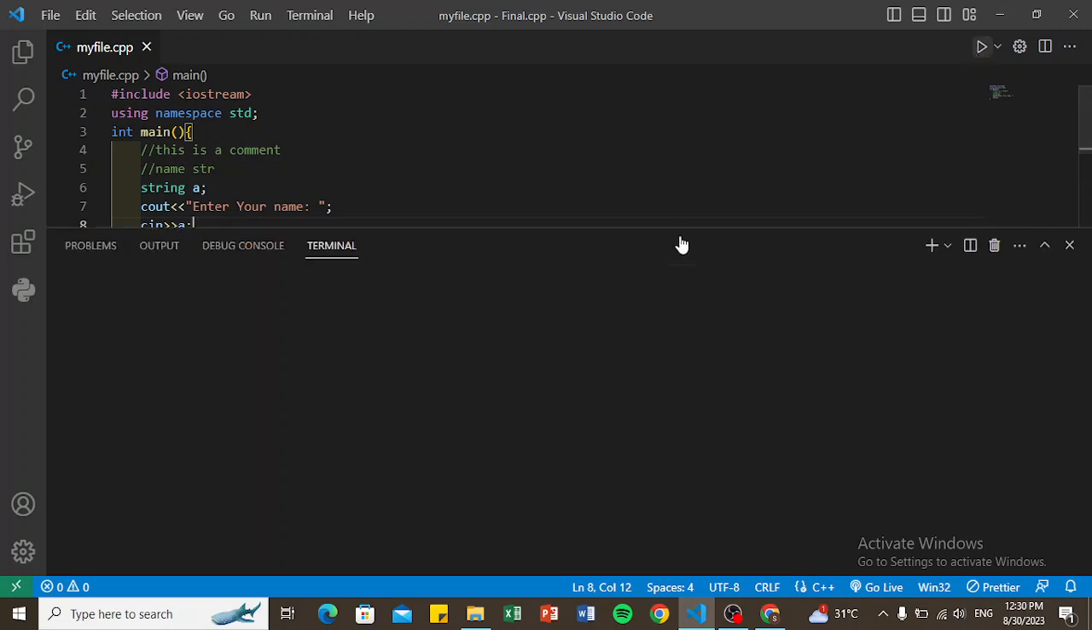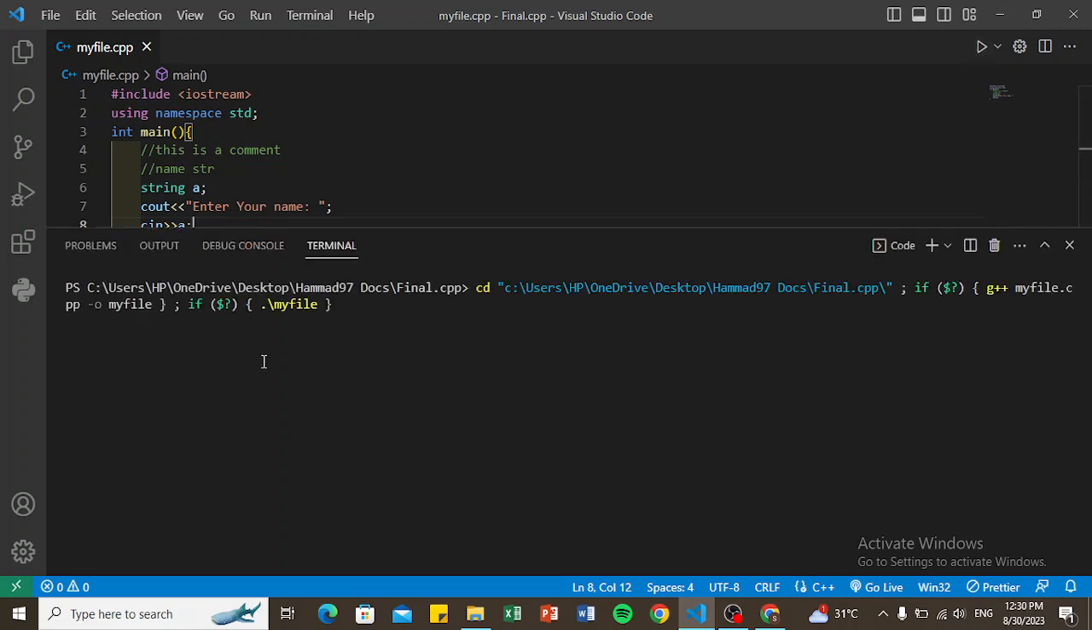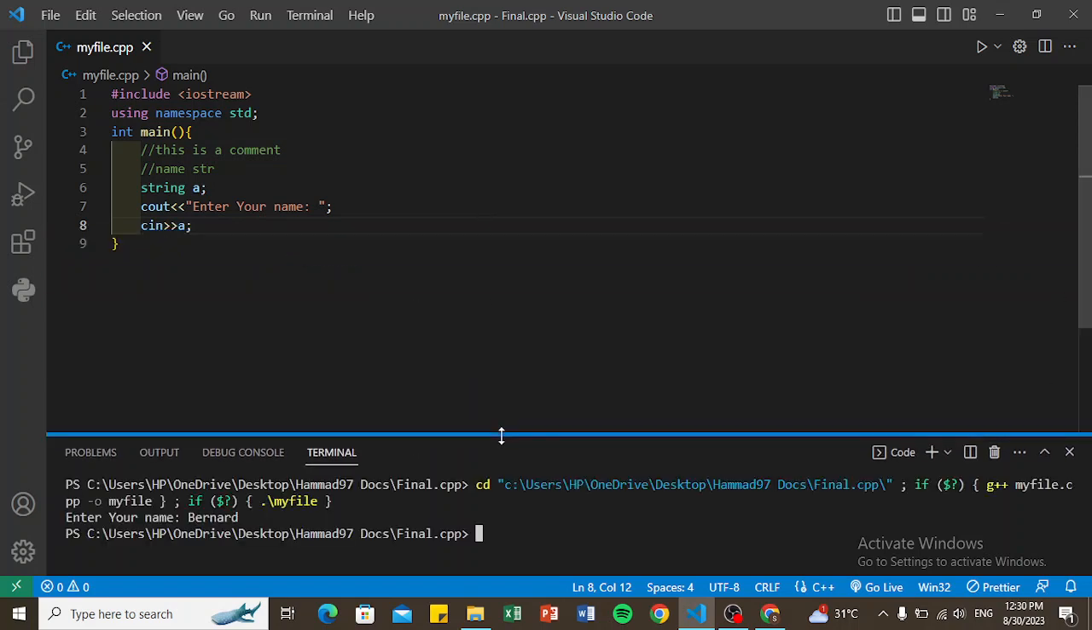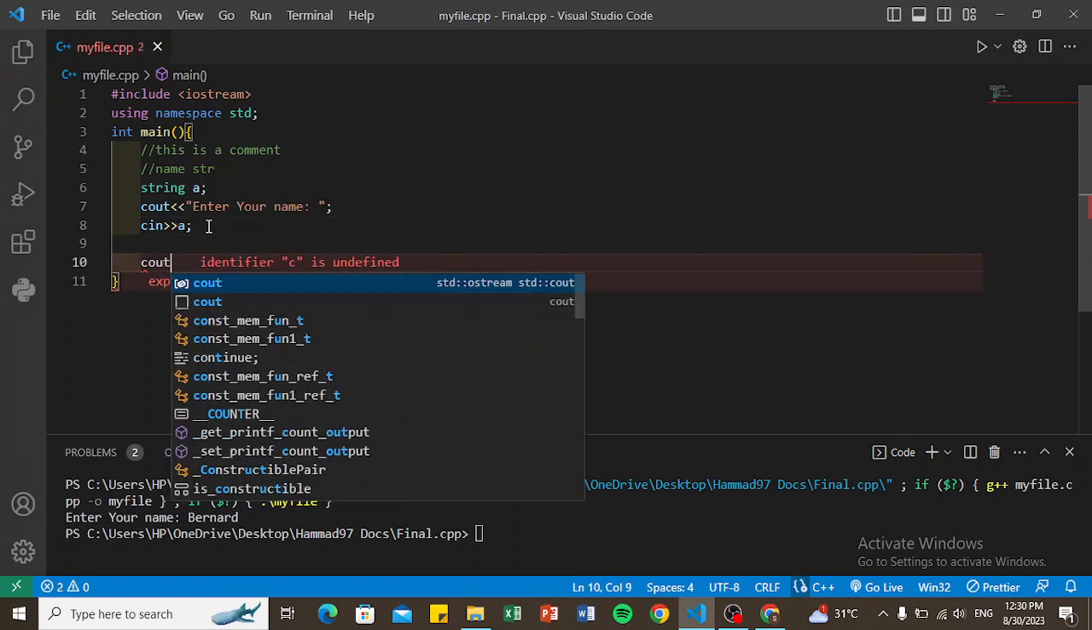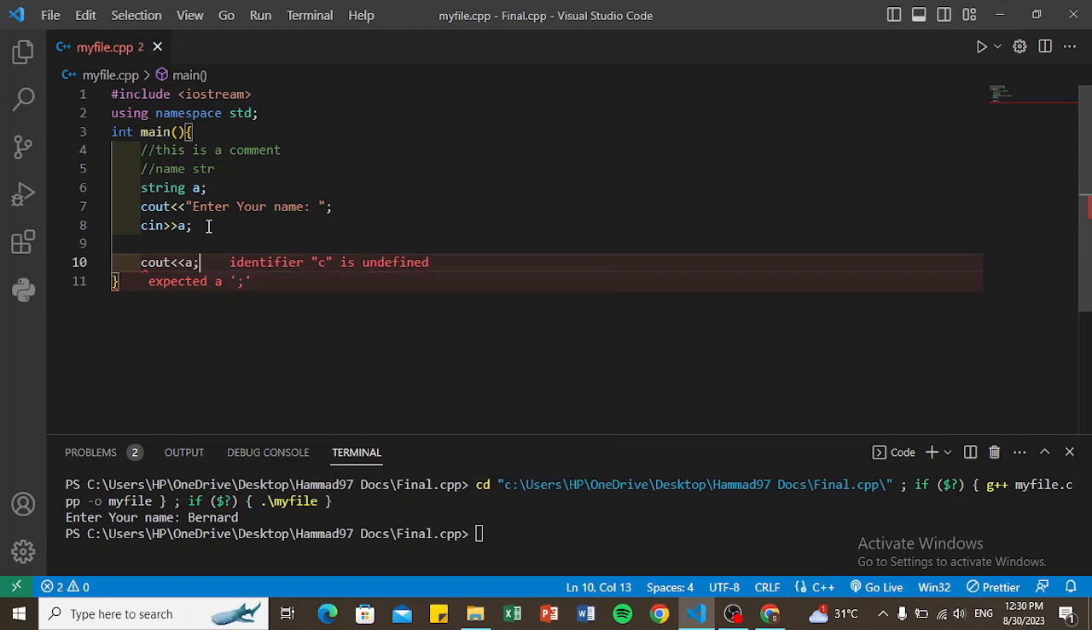So if you run this, it will ask for our name, we'll write one, and boom. But you're like, nothing got printed here. Well, that's because we only asked for it to input the name inside this variable. We never asked to print out this variable. For that we will need another cout a, and we write it here.